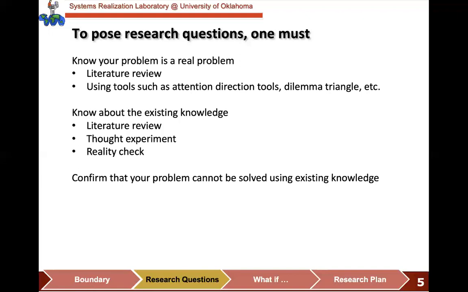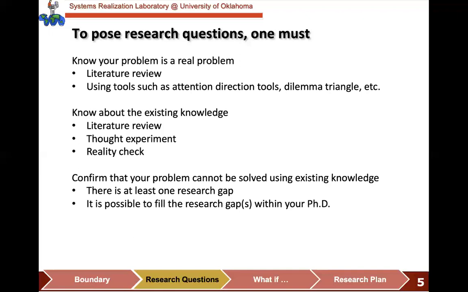Next, we need to confirm that our problem cannot be solved using existing knowledge. How do we know that? First, we need to know that there's at least one research gap. And second, it is possible to fill in the research gap or research gaps within our PhD.